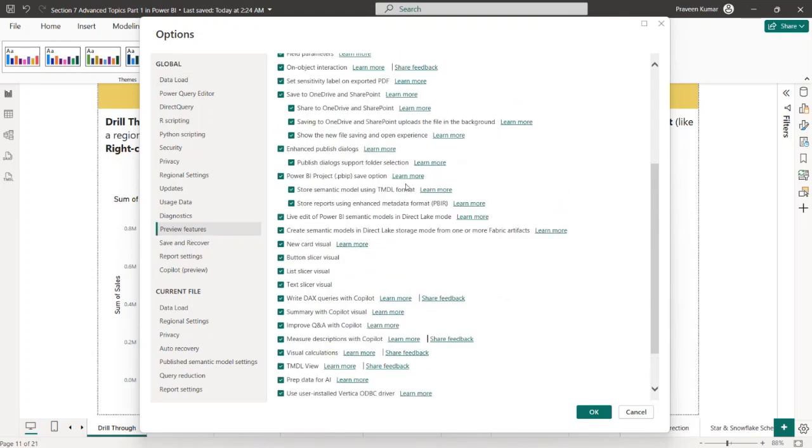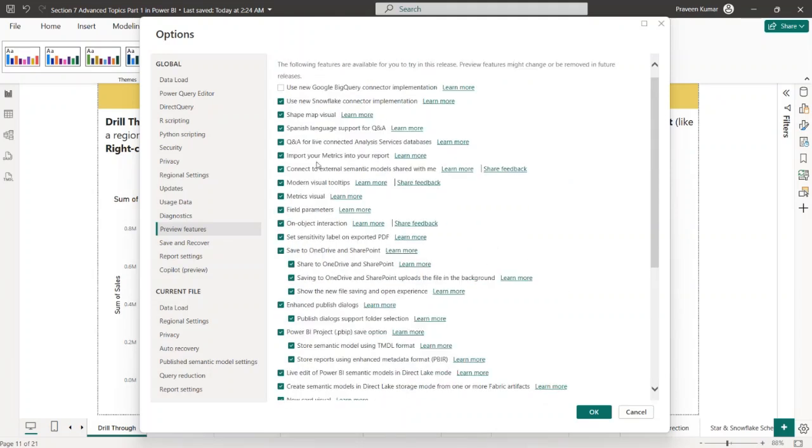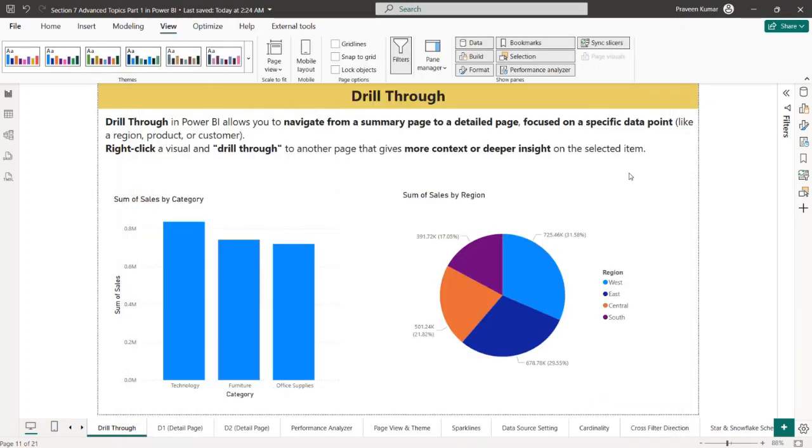So I have updated everything except these 2 or 3 options, so I'm telling you about these options only. If you have not clicked on this object interaction option, click on it, otherwise your navigation will look different from mine. So you have to click on object interaction and restart your Power BI dashboard.